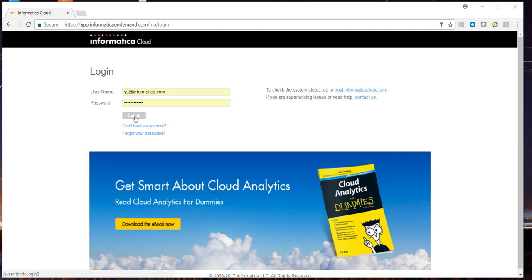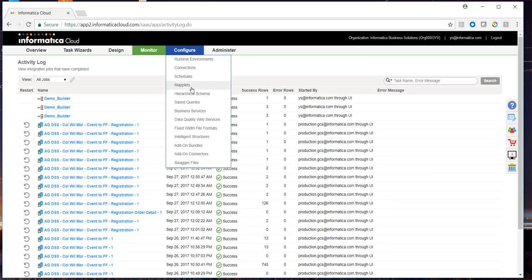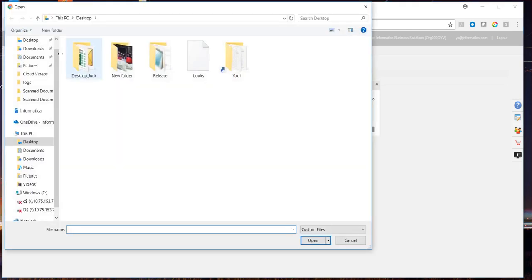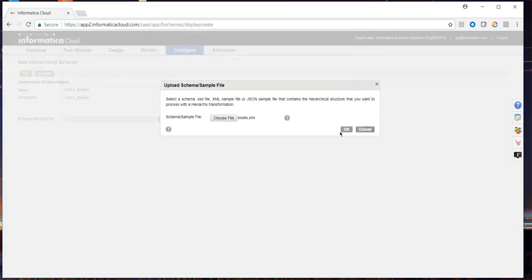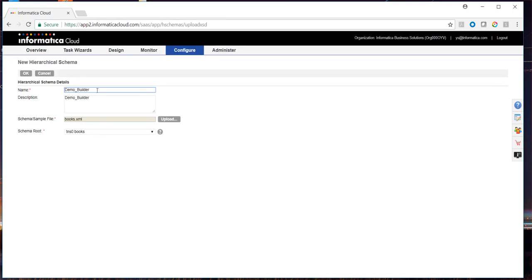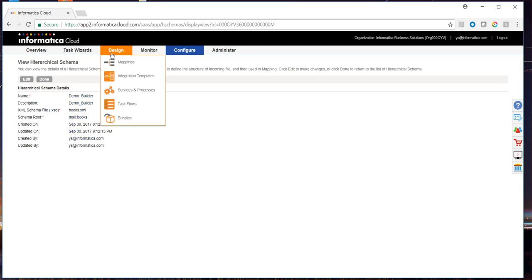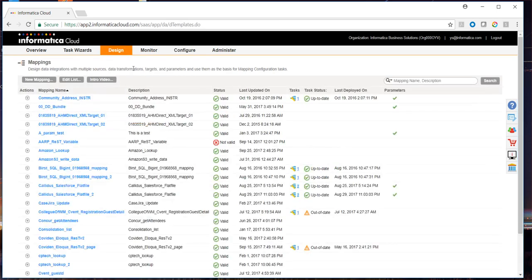Let's go ahead and log into the Informatica Cloud portal. And as a first step, let's go to configure hierarchical schema and define a new schema. I'm going to name it demo builder, and I'm going to use a sample file in order to define the schema. Now that we have defined a schema, let's go ahead and create a mapping.